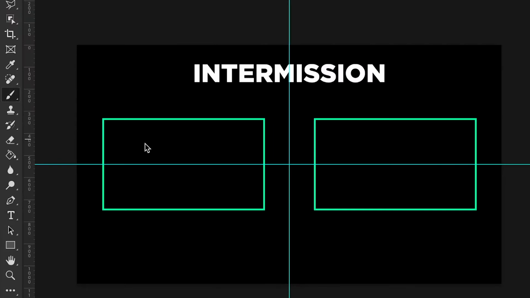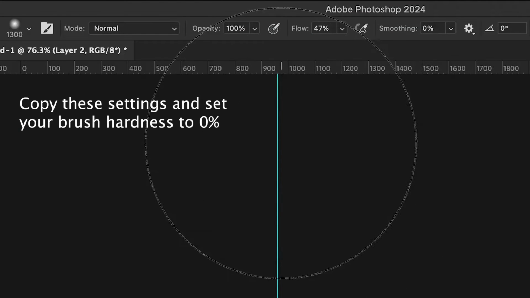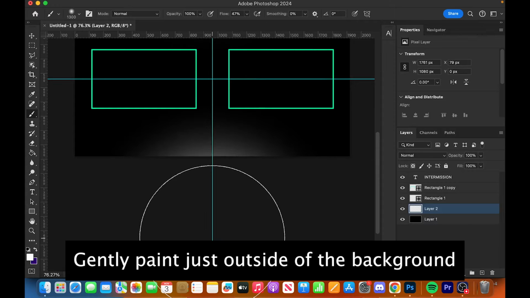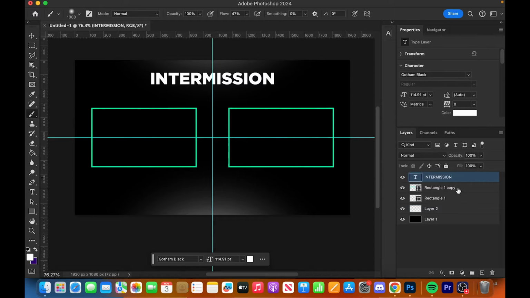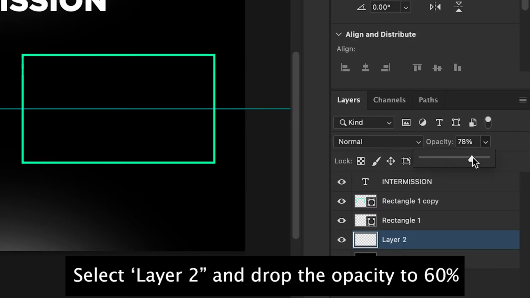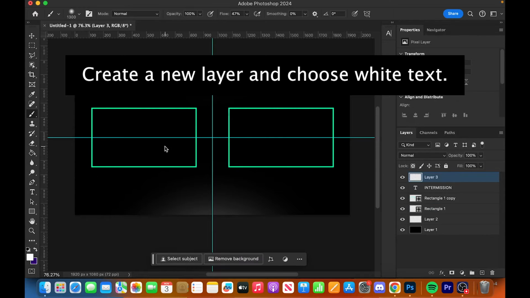Create a new layer above your background layer, just using a light white paintbrush. Make sure you have the white color selected. Just tap gently, make sure your fill is not too high, probably about 40-50%. And then just do the same on the other side. You're going to just drop the opacity to about 60%, just so it's not so harsh and in your face.